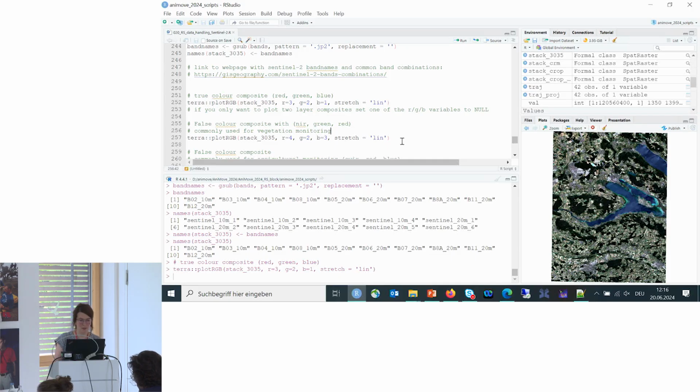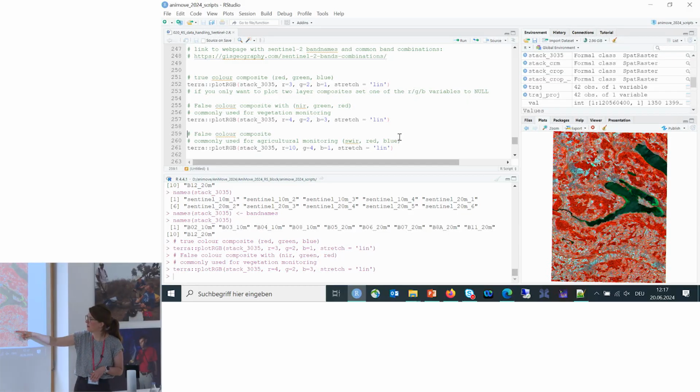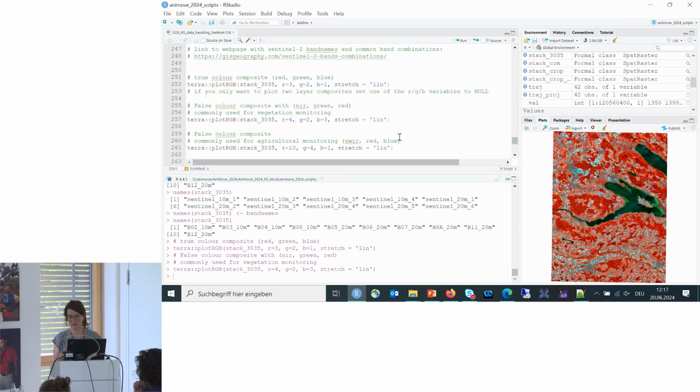And a false color composite would be plotted, for instance, for vegetation monitoring by switching the band positions. So, for instance, here the red band is in the blue position, and in the red position we have the near infrared band. And then we can just plot that. And you get this more reddish image where the vegetation is highlighted in red and non-vegetated areas are highlighted in this turquoise color, and water is black.